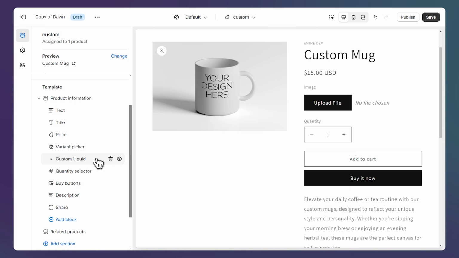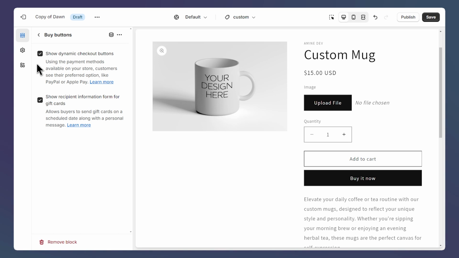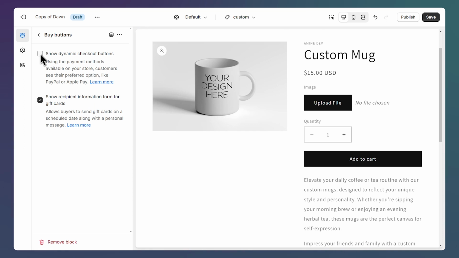We made the file upload option required, but we will need to disable the Buy It Now button since it won't work with it. So to do that, click on the Buy Buttons block and make sure to disable the Show Dynamic Checkout buttons. Alright, now let's save and let's test our feature.